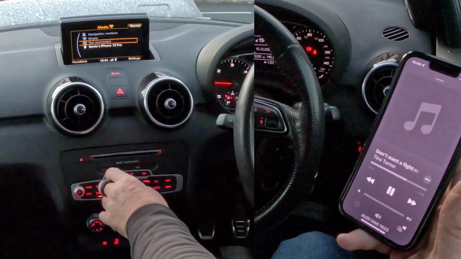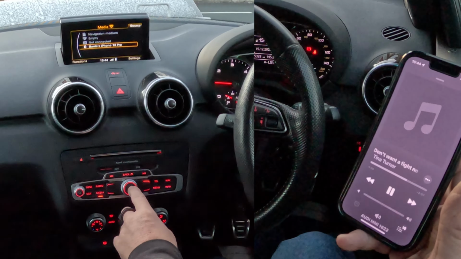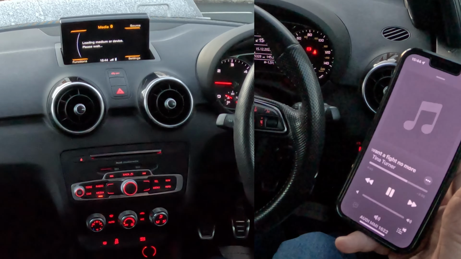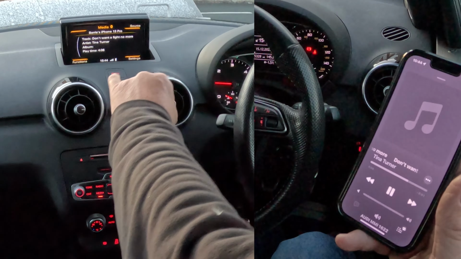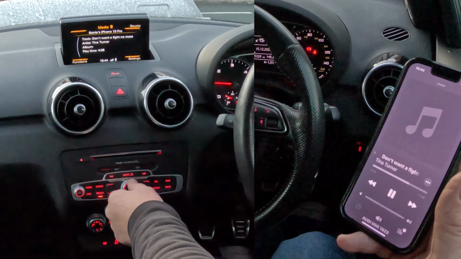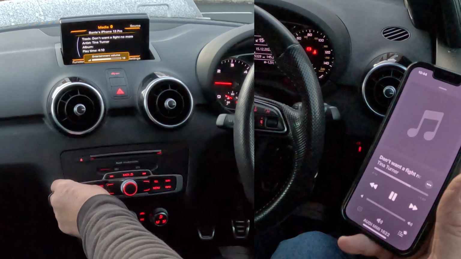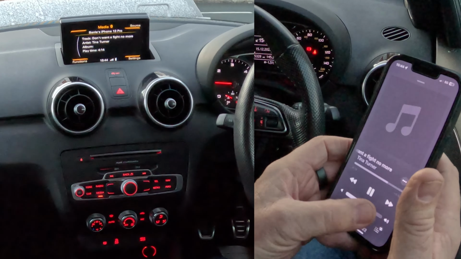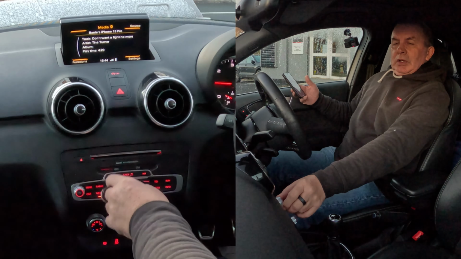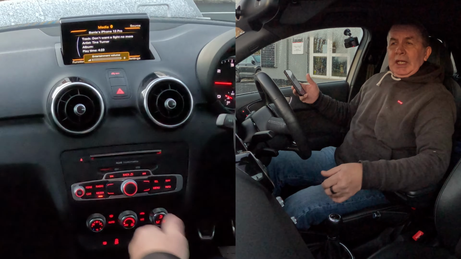Navigation medium, empty, not connected, Barry's iPhone 13 Pro. Click on that. That's showing the track that's playing. Now, if I turn this up, actually that's the volume, and then I turn this up. That's how you play music.